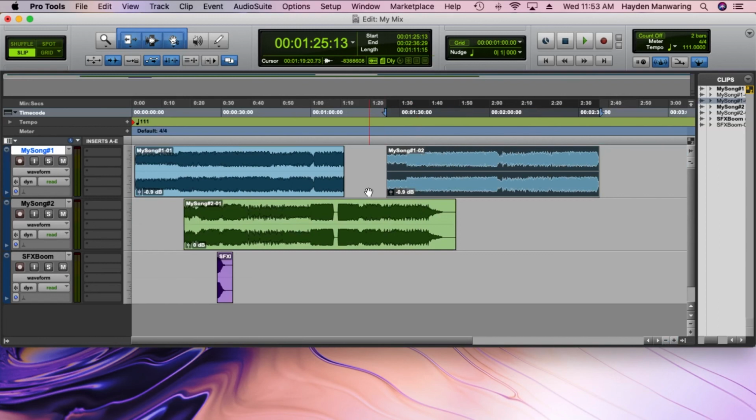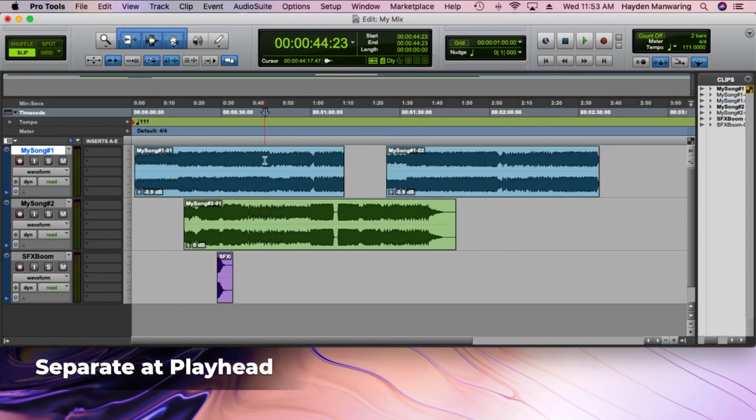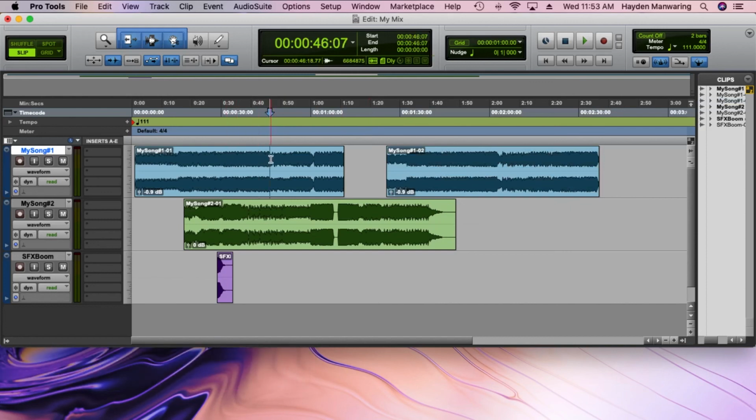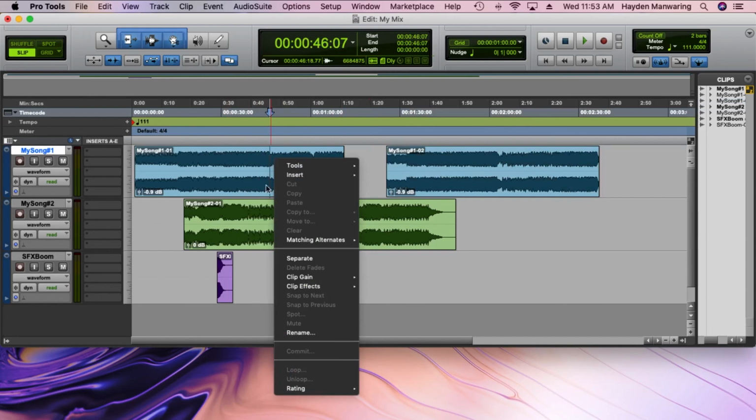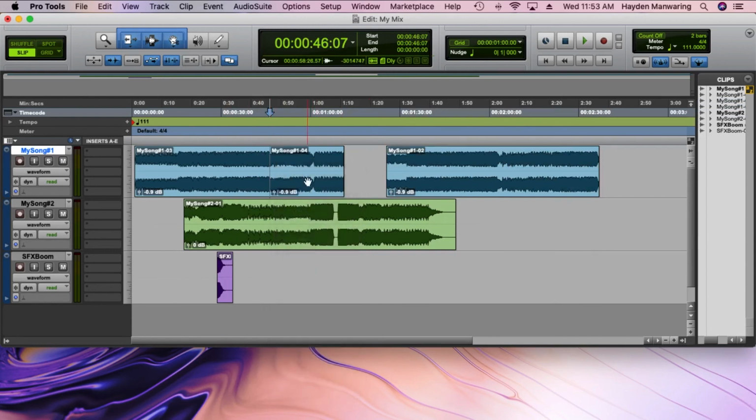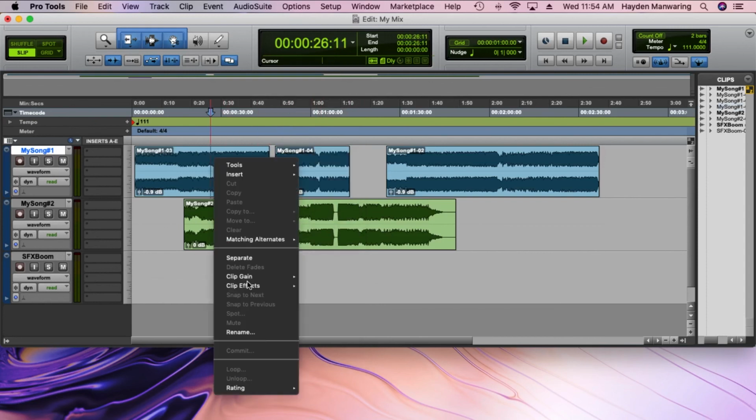Okay, so I think that's everything. If there's something I missed, please leave it in the comments. One thing I'm just thinking of right now is a way to split your audio file. Like say I found a place here I want to cut it. I can actually right click and click separate. And now I have my two clips. So that's a quick way to make a cut as well.